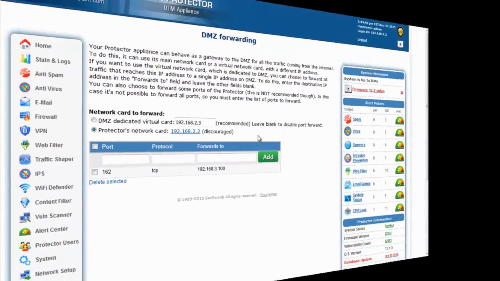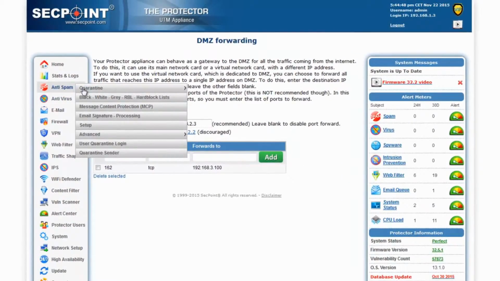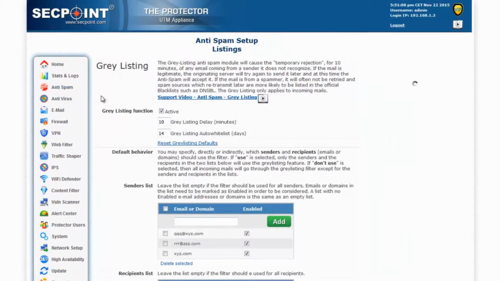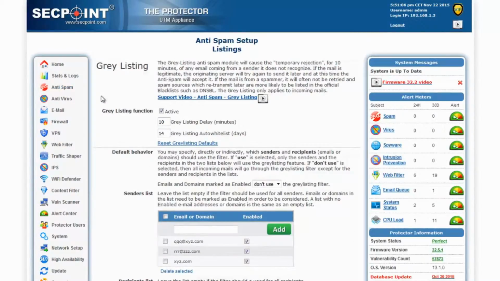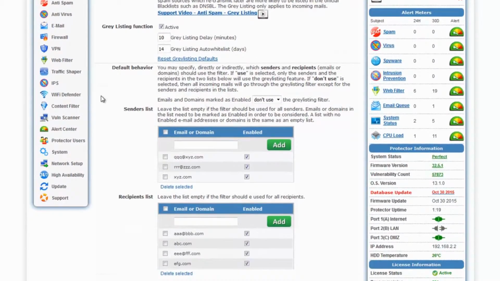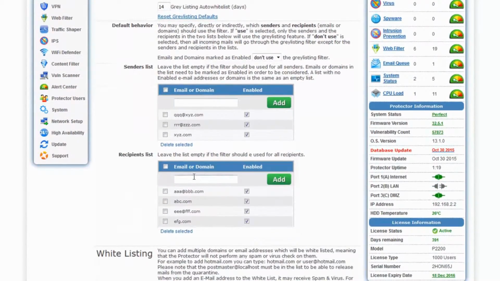Another new function is in the gray listing options. It makes it possible to create a list of whitelisted senders besides a list of whitelisted recipients, which was already available in previous firmware. This feature is especially useful when the Protector receives mails from senders who use services like Microsoft Office 365 or Gmail and so on.